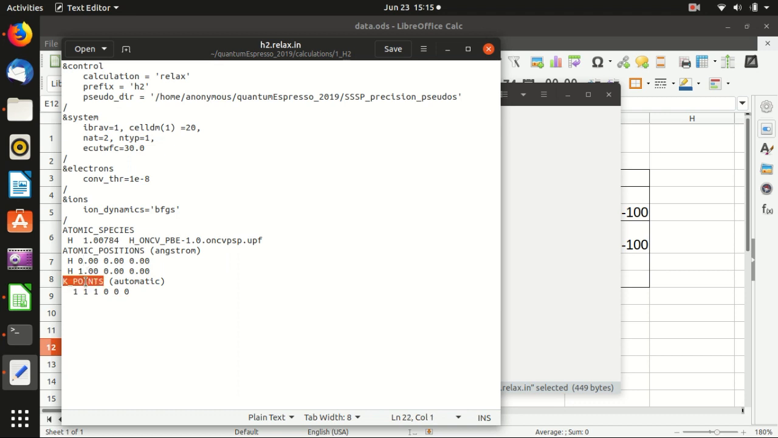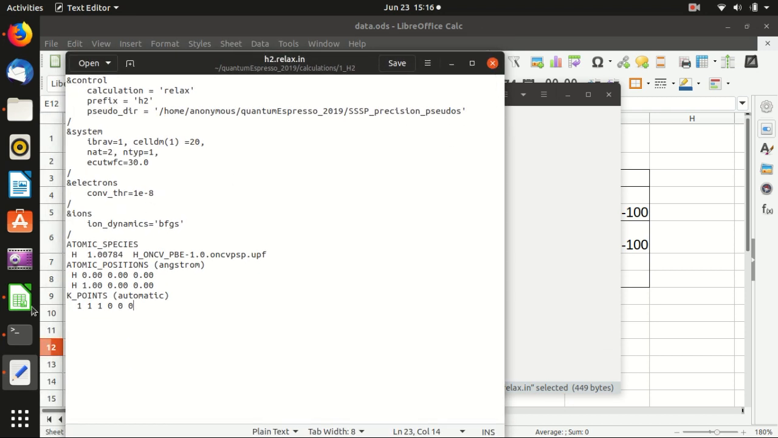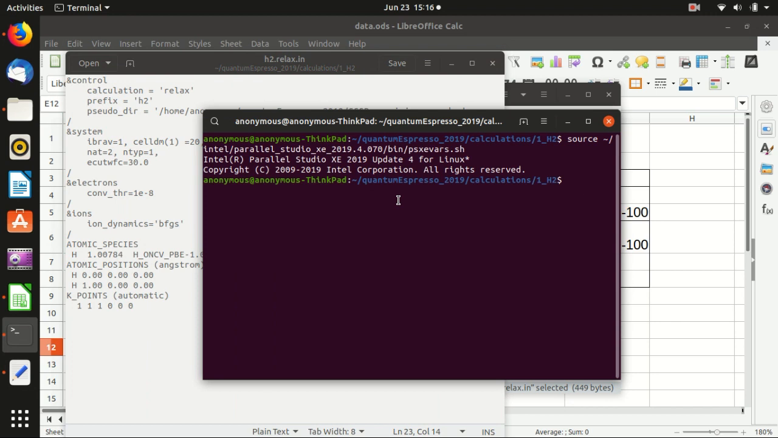For the K points, because this is a molecule calculation, we only need 1 1 1, so only 1 K point, and this is the so-called gamma point calculation. So basically the hydrogen atoms initially start from 1 angstrom apart. You can also set it to be 2 or 1.5, it doesn't matter, but in the end it will find its way to the optimum position, which we will see. Okay, then we go to the terminal.